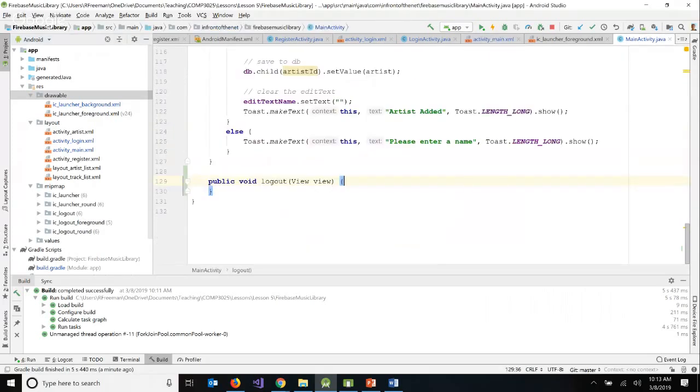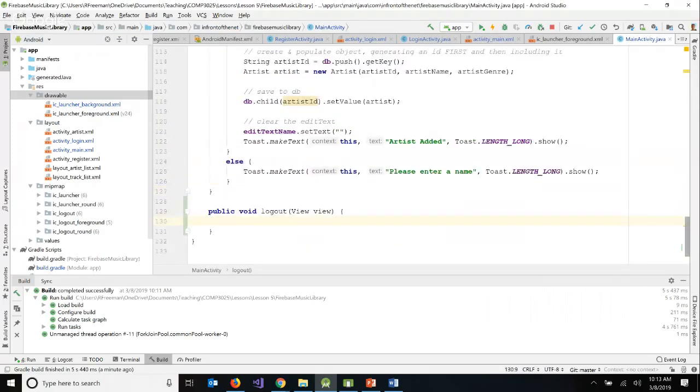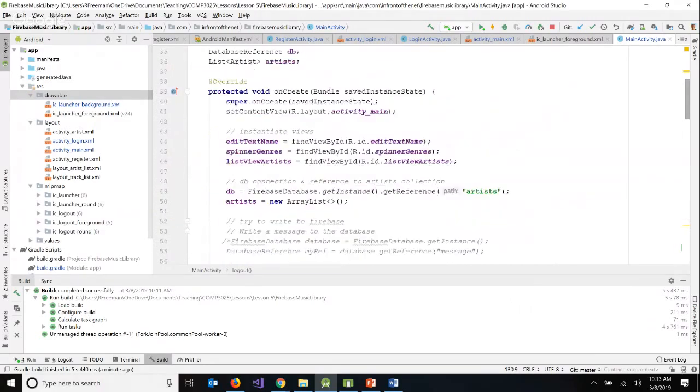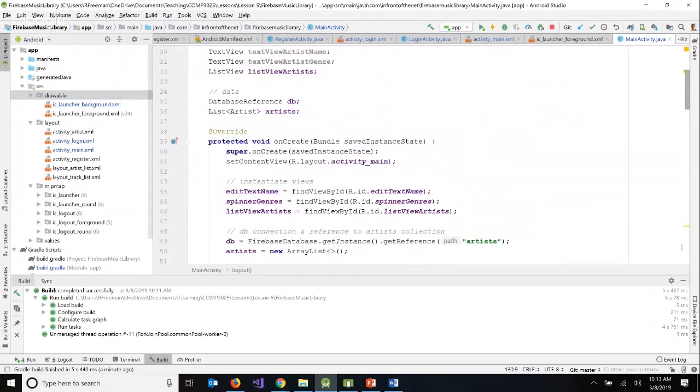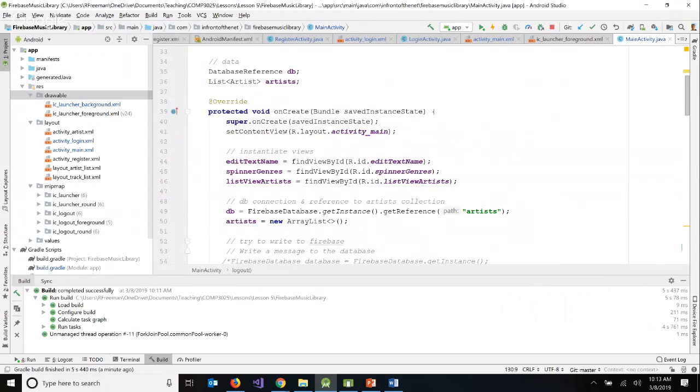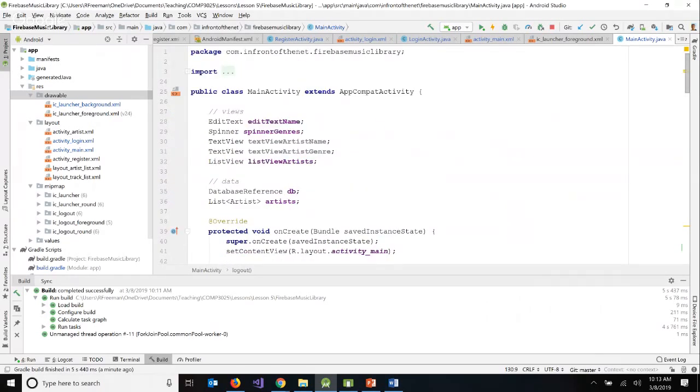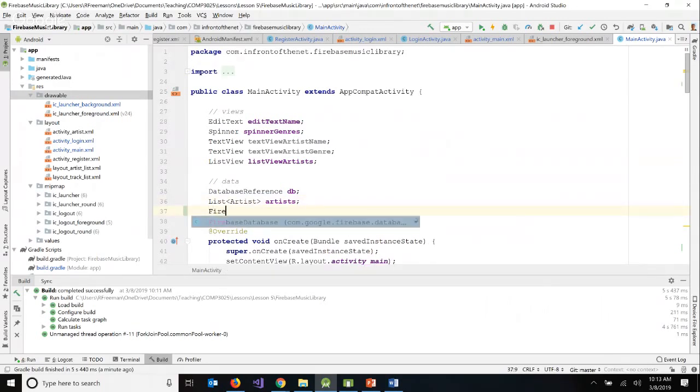So on main, in logout. Now we don't have an instance of Firebase Auth here. We only have an instance of Firebase database. So in this case, we are going to need an instance of Firebase Auth. So this is where we want to make sure that we have it with a different name. We're calling it AuthDB.